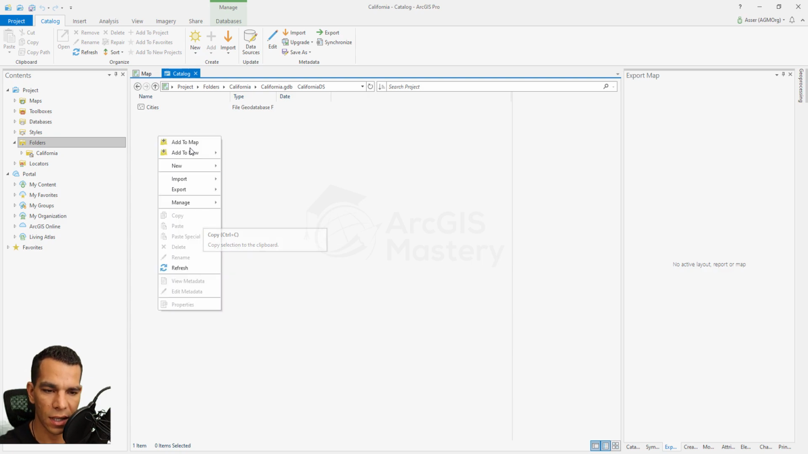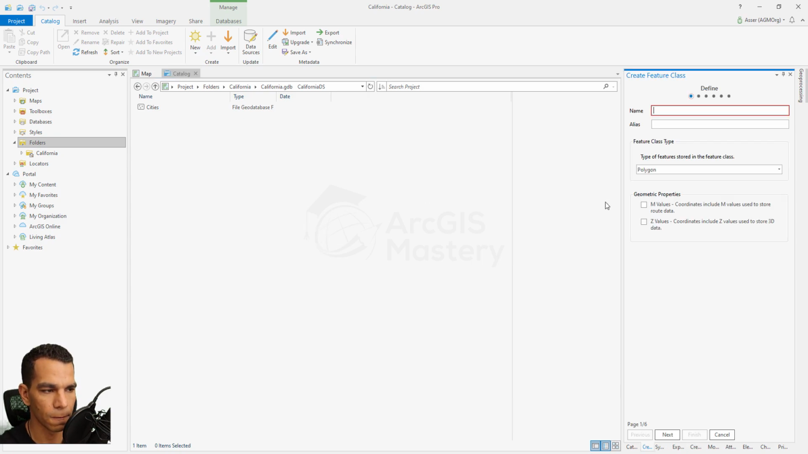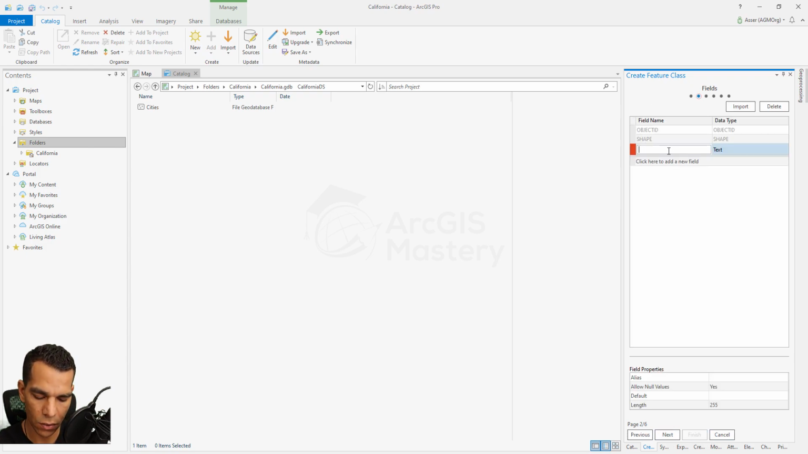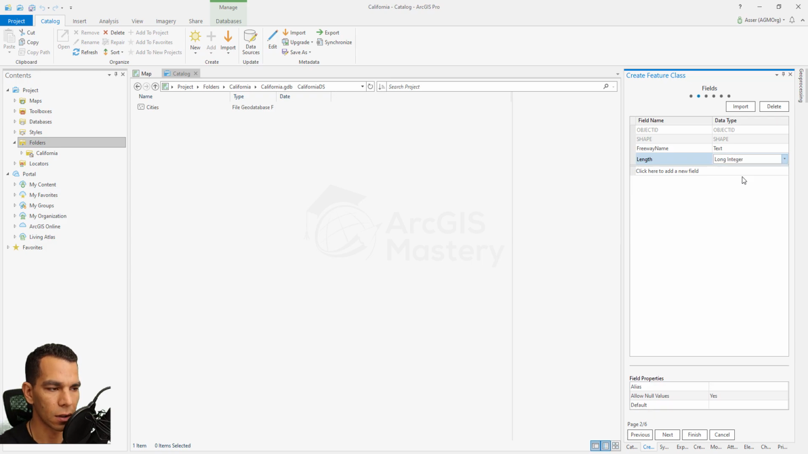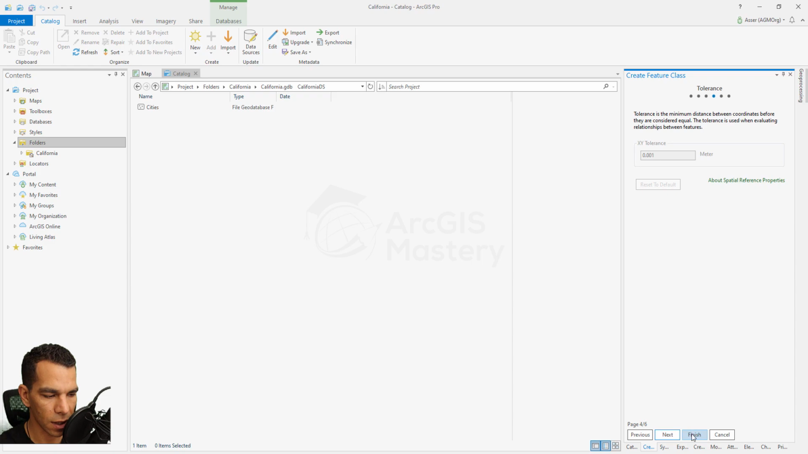So let's create the second feature class, new feature class. We'll call it freeways, and the alias is freeways as well. Type line, and next. We will add a field here called freeway name, type text, and here we will add a length, so we can calculate the length for the freeways, and it will be type long integer. And we'll click next, next, and we finish, because we know the other things we will keep default.